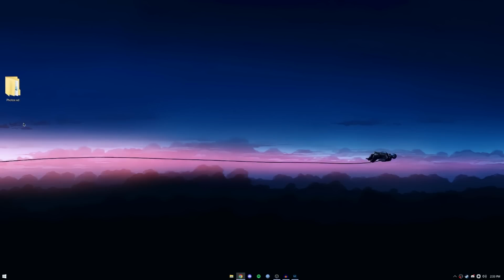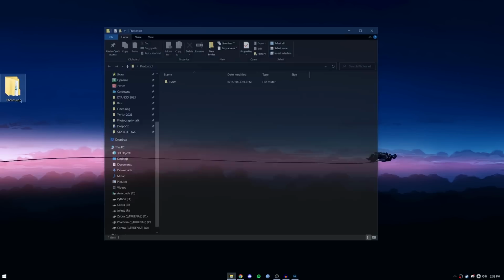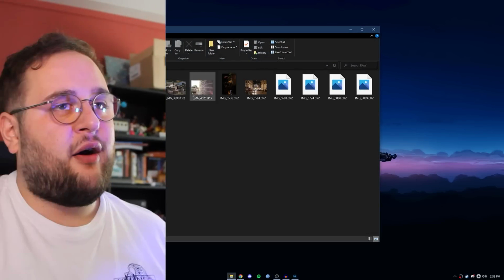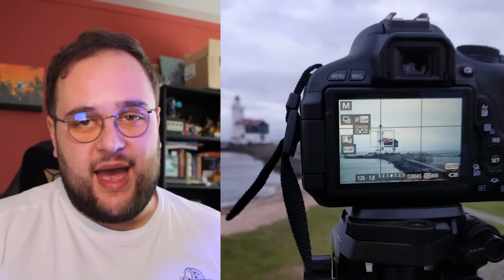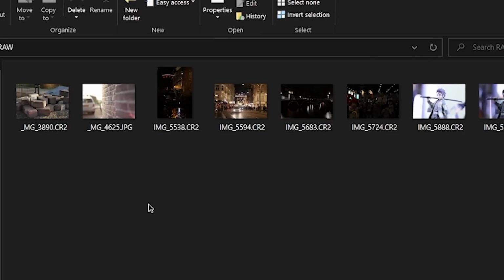So right here on my desktop, I've got a folder with a bunch of photos that I've been taking, and they are raw photos taken with a Canon 60D. But if you've taken photos with a phone, you should also be able to grade it, but not with as much control as raw photos. But you should still be able to follow this tutorial just fine.